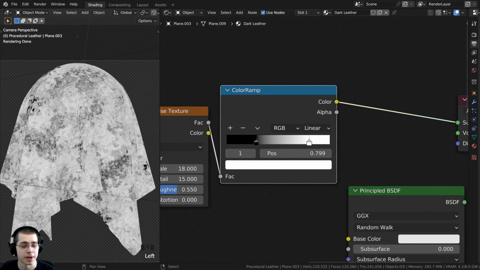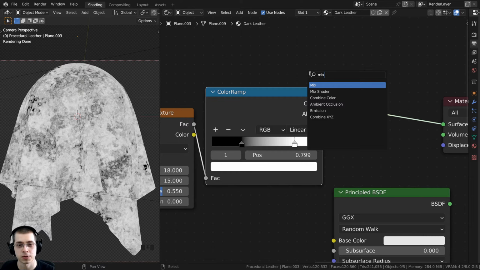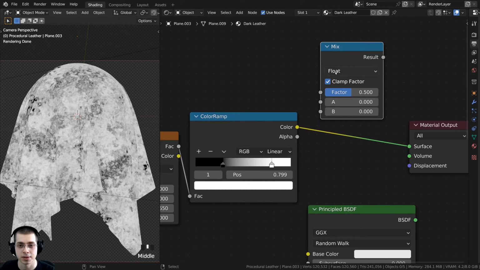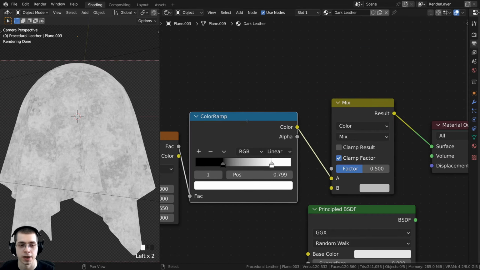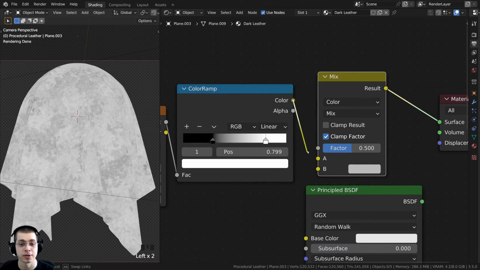So now we can make the colors for the leather. So I'll press Shift A, let's go to the search, and I'm going to search for another mix node. Let's drop this up here, and I want to use color values, so let's change the float to color instead. And then I can drop the mix here after the color ramp. Now I want to create two different colors, so we can actually put this color ramp color into the factor.